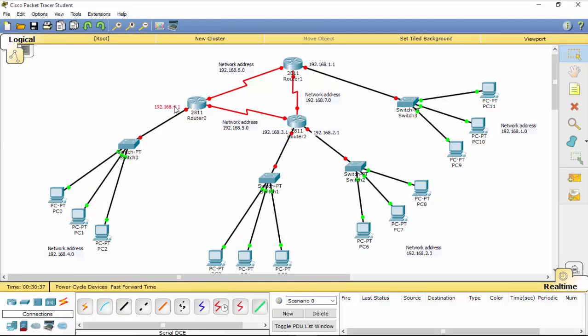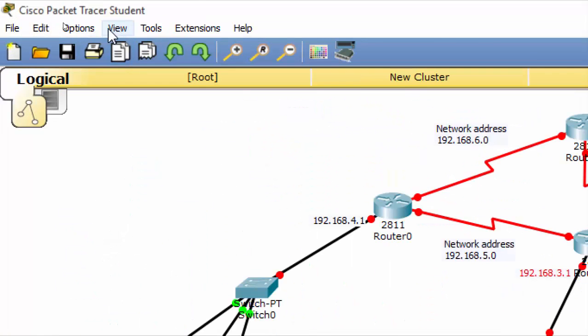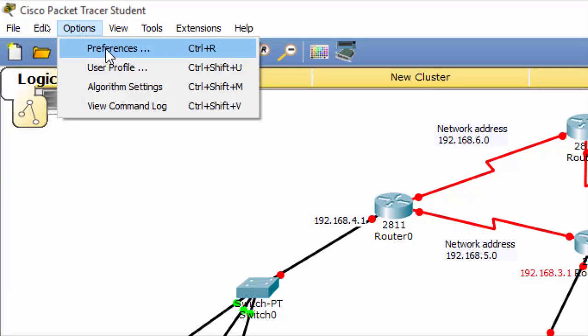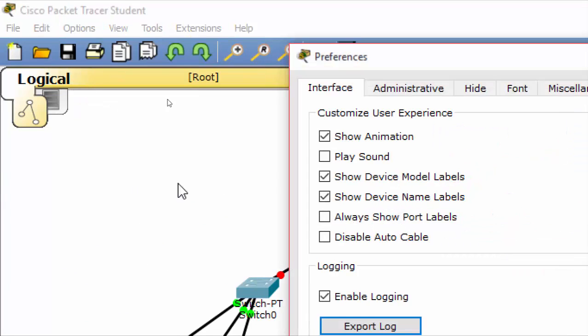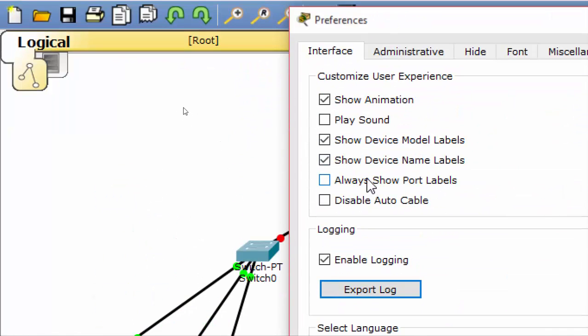So we have already put an IP address, or labeled an IP address, for the fast Ethernet port. As you can see, guys, the ports don't have names or labels. So to show labels for the ports, go to the Options tab, make sure to select Preferences, and then show port labels. Always show port labels.